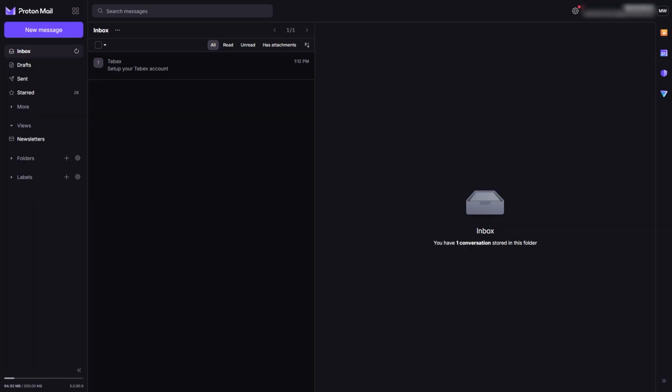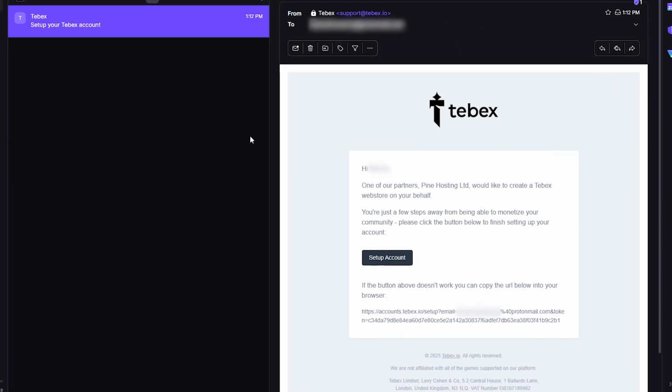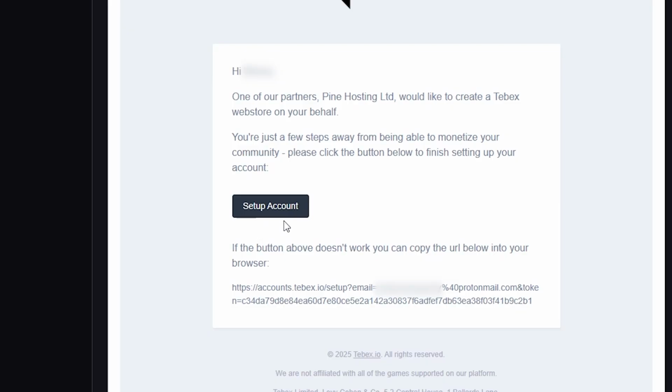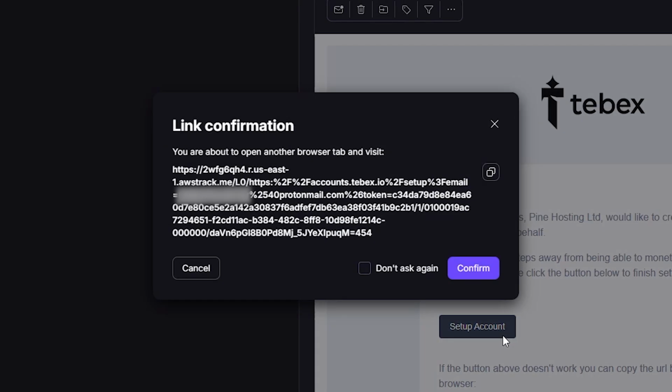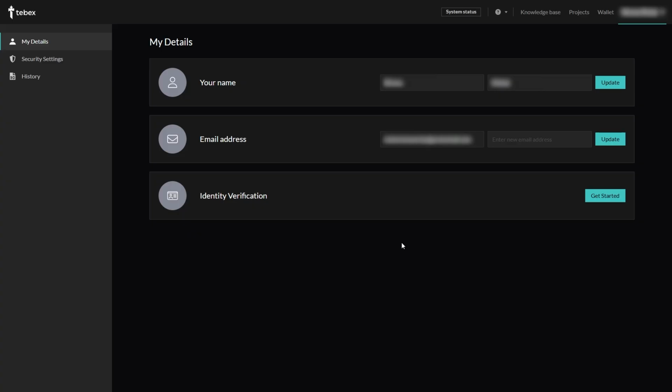So the next step will be to actually go to your email and look up the email that Tebex sent you. And as you can see, you will need to set up an account. So let's go ahead and click on setup account and then click on confirm here. And now you'll be redirected to Tebex's website where you will be required to set up a new password. So let's go ahead and fill that in real quick. And once that's done, click on setup account. And just like that, your account on Tebex is set up fully with all your details.